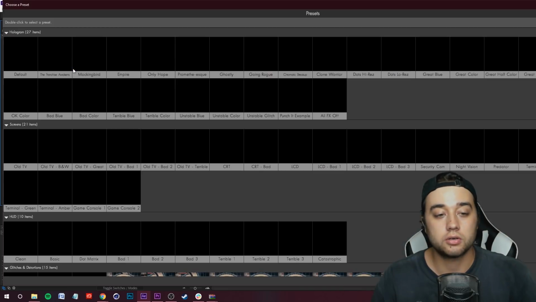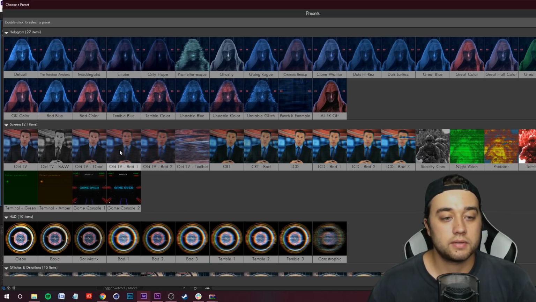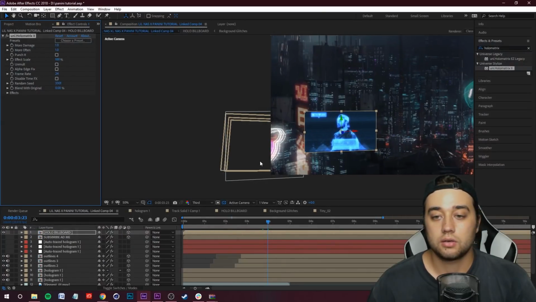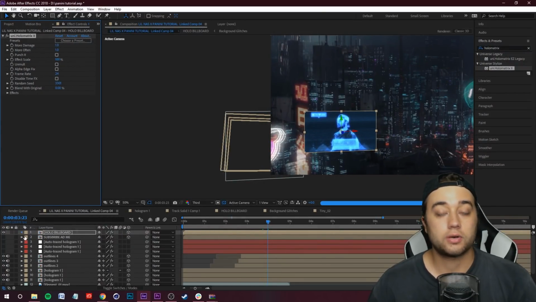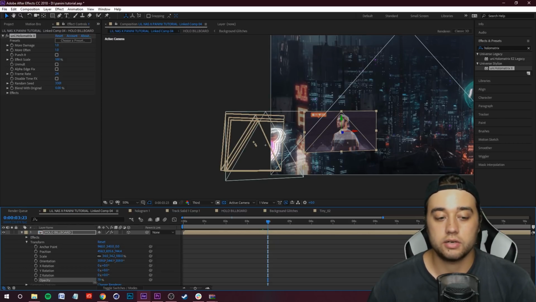I don't want it as blue and grainy. I'm gonna go for maybe sort of slightly glitchy, something that's not too crazy, maybe like this. Old Bad TV. I'll open up my transform options as well, and I'll just lower the opacity a bit. And now we officially have this kind of hologram screen going on.